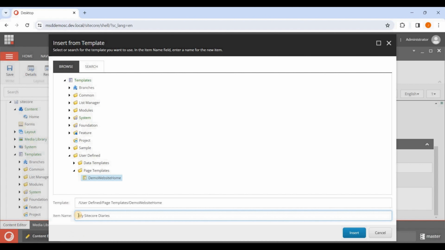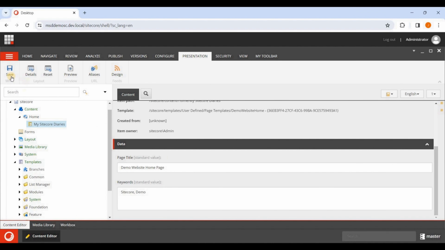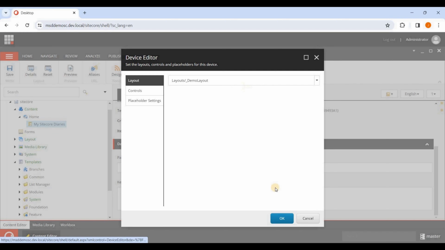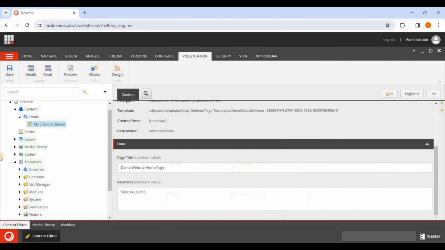Okay, this is my home page name. So I insert it. Okay, let's see now. Here if you see this page, we have a page title coming as demo website homepage, Sitecore demo, which came from the standard values. Okay, now let's check the presentation. If you see, the presentation is also pulled from the standard layout. Okay, now we want to test all those things.